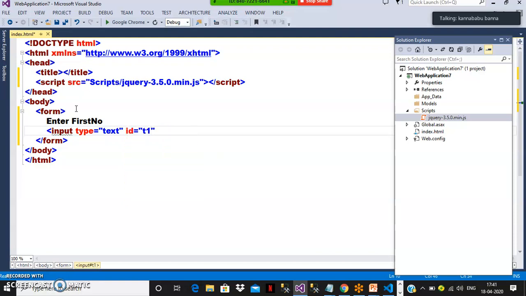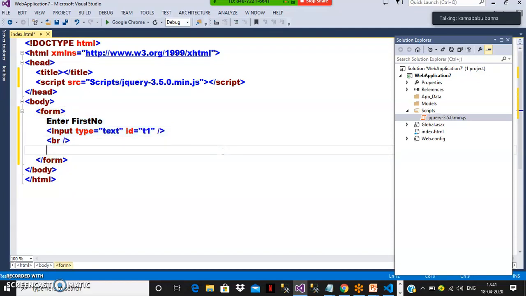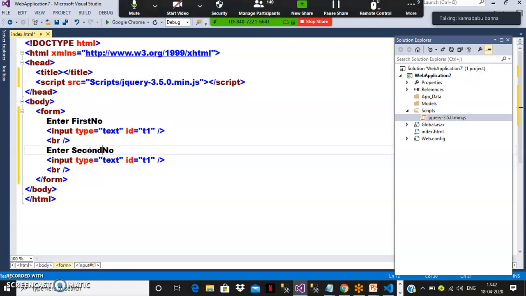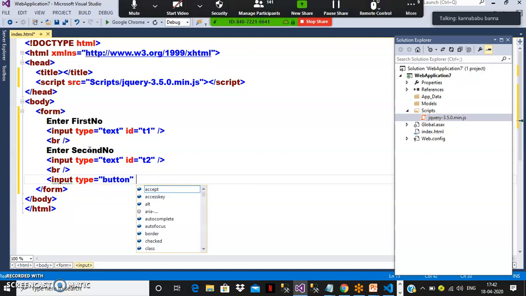And here I will take something like one more. I will throw the cursor to the next line, BR, and write enter second number. Input type is equal to text, ID is equal to T2. And I will take one button, input type is equal to button. ID is equal to B1.